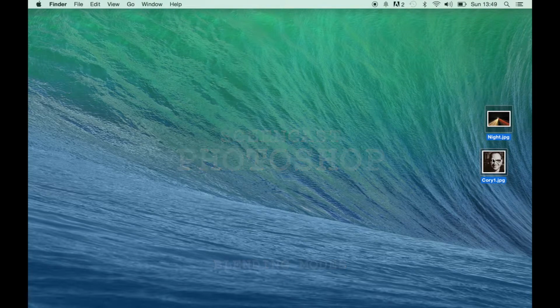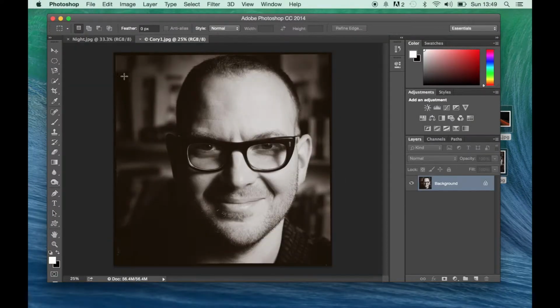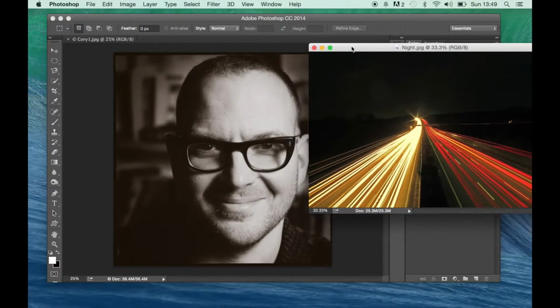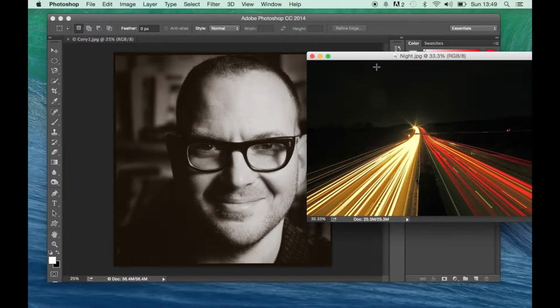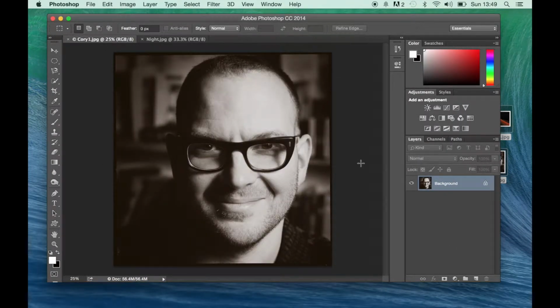I'm going to be using these two images here. So I'm just going to drag them over to Photoshop and open them. Okay, so there we go. First of all, with this image, my base layer image, I've got my background layers.